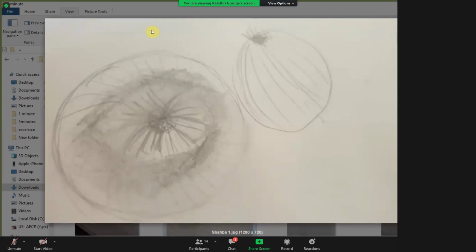See what Shaba has done in 1 minute. See how she has drawn this. So the speed, and this is a very good exercise that you can practice. Try to capture the elements of the visual in a small time. That's what sketching is, right? That's what brings out your expressions.